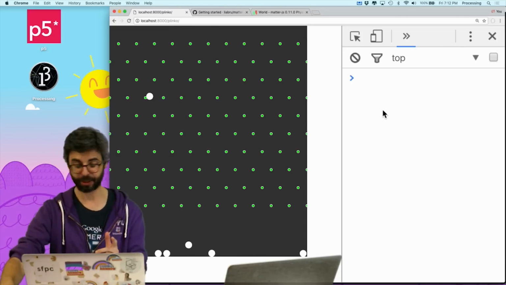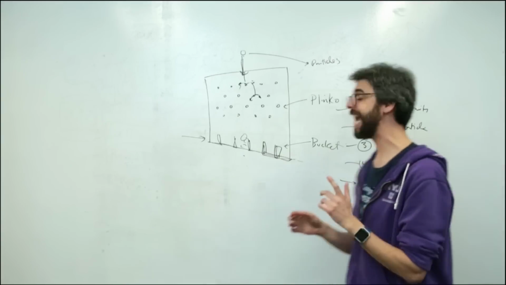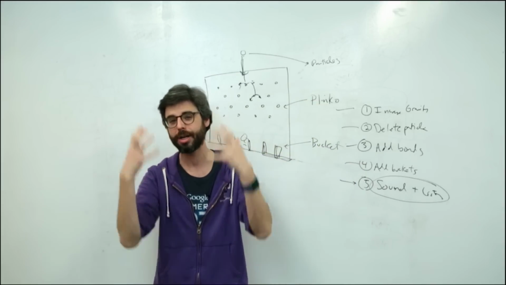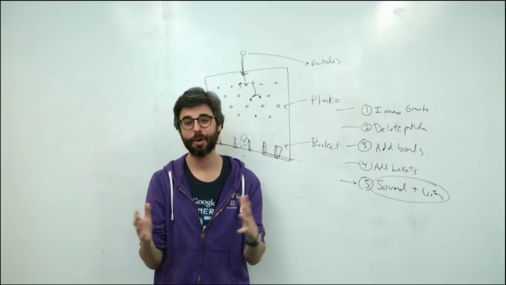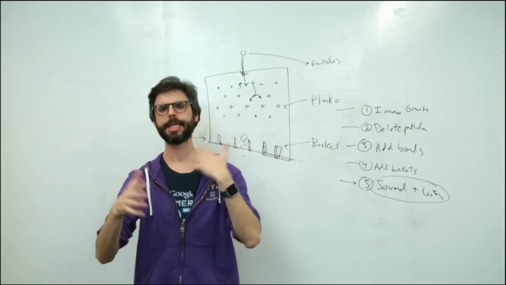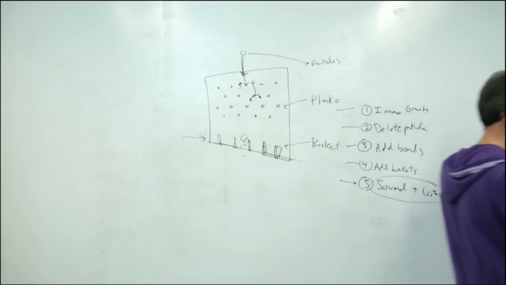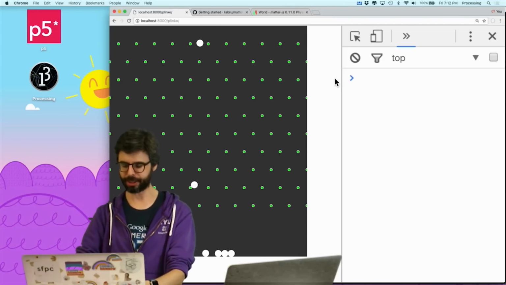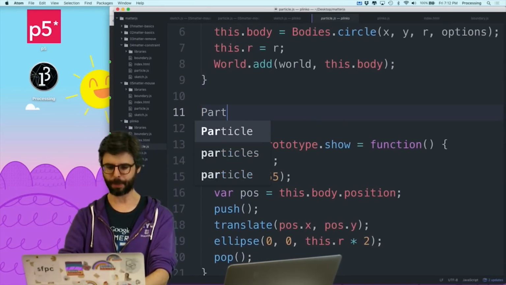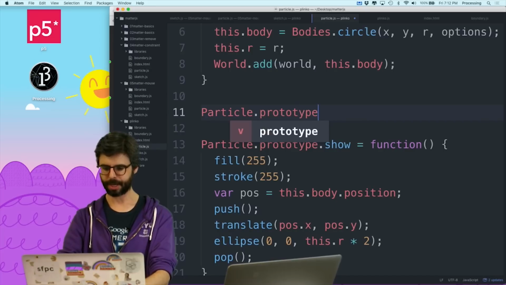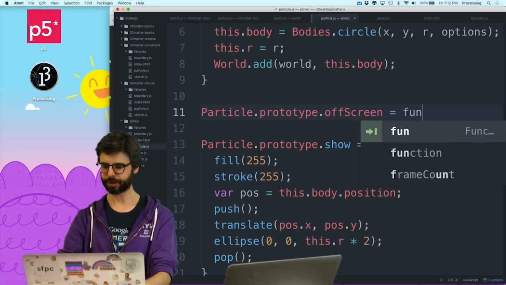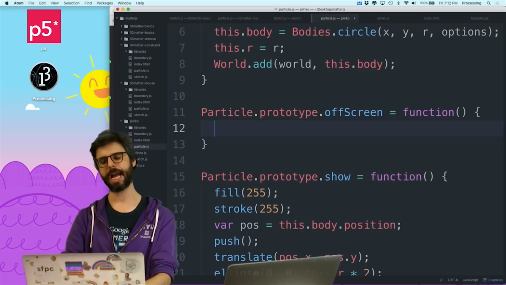Okay, I definitely need to do something. I was wrong. I do want to delete particles that fall off the edge because maybe they're not all going to end up in the bottom. So I should add something where I check if anything is way off screen to remove it, to keep things more efficient. So let's add that next. And what I need to do that is, each particle is the only thing that's moving. So I'm going to say particle.prototype.offscreen equals a function.